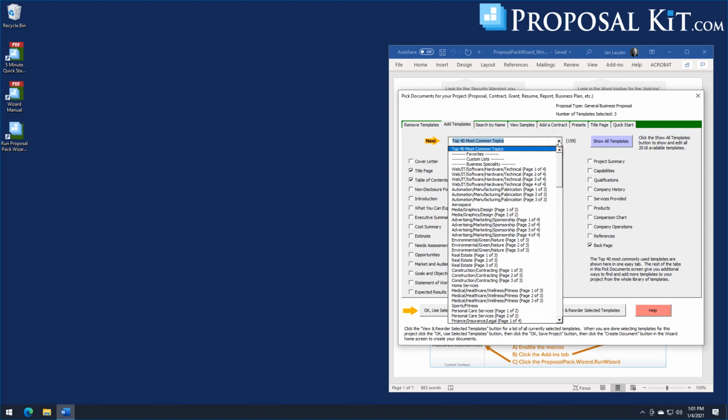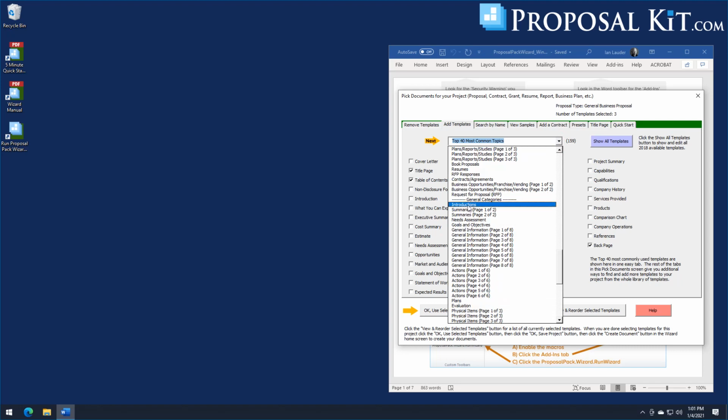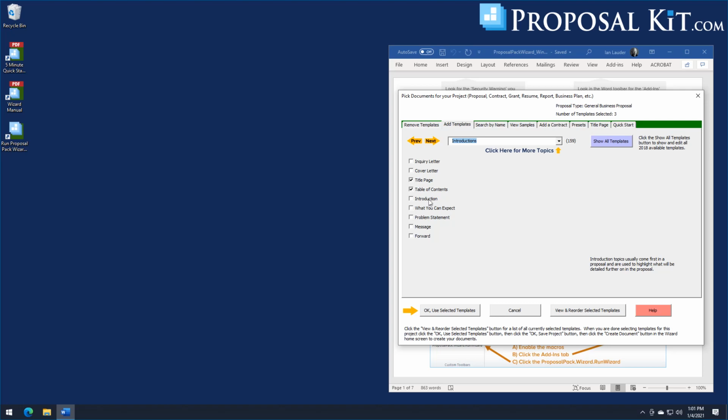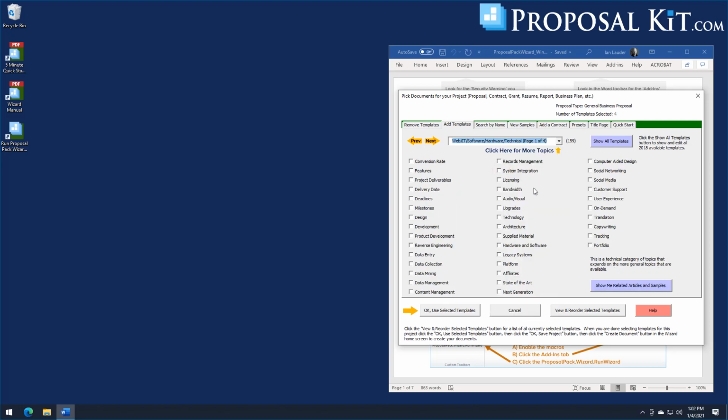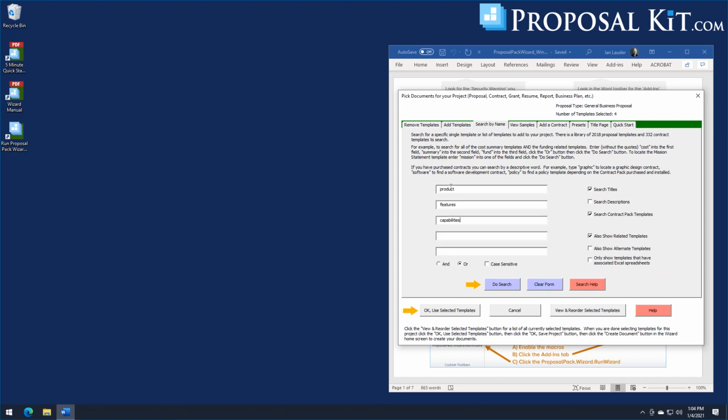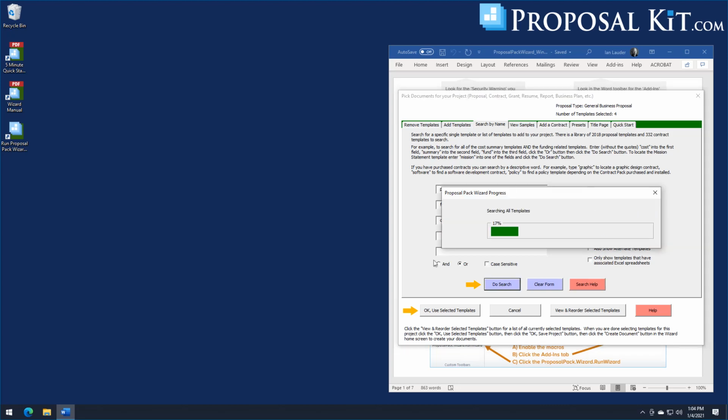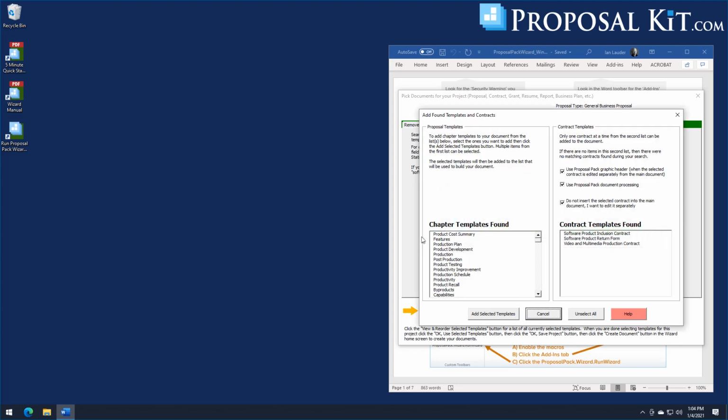You know, we have access to a couple thousand chapters, so we can add an introduction. So if this is a technical manual, you know, we can add chapters from the technical category. So let's say we're writing a manual for a product. We might start adding some pages to talk about the product itself, capabilities, features. Maybe how they can be customized.